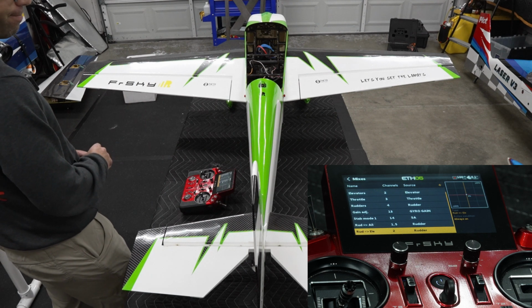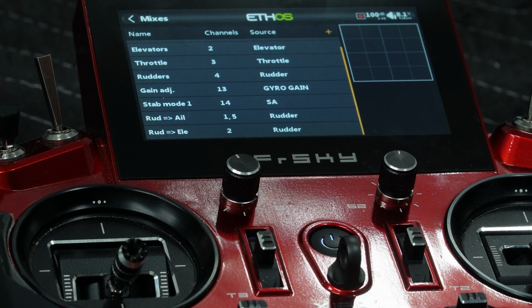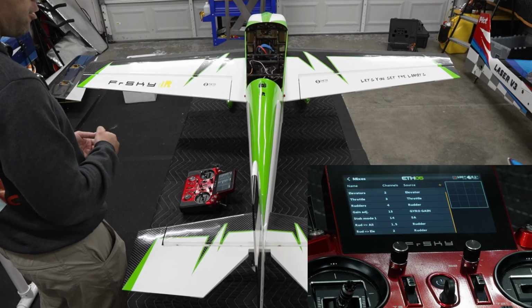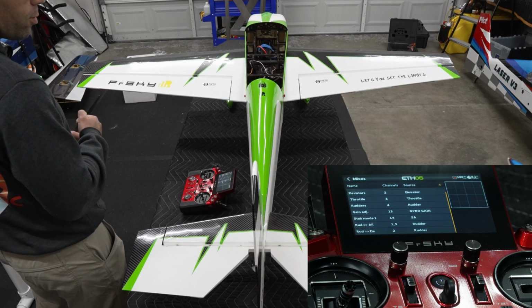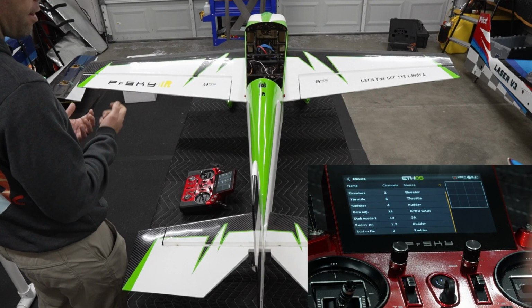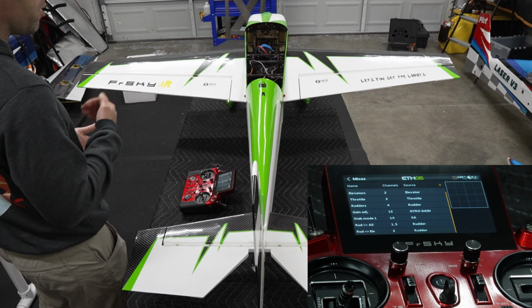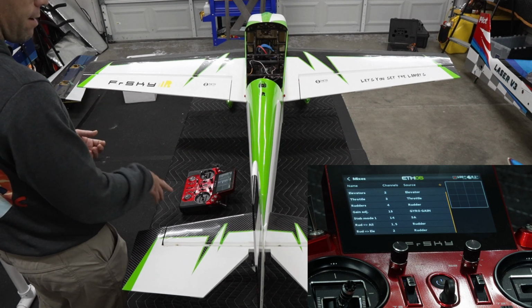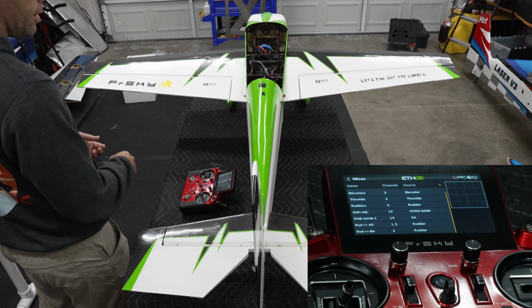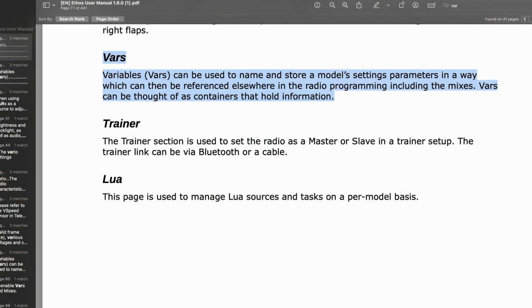If you're not familiar with vars, they basically hold a value, and as you saw, you can use different methods to change the value of that var. And that var will be persistent. So if you have the right var set to 3%, and you power off the radio, and tomorrow you come back and turn it on again, that var will still have that 3% value. So it's a very handy feature, not just for these mixes, but for many other things.